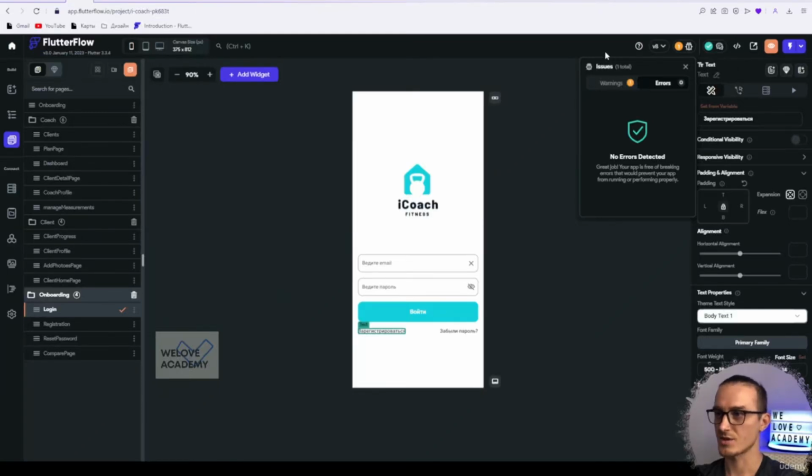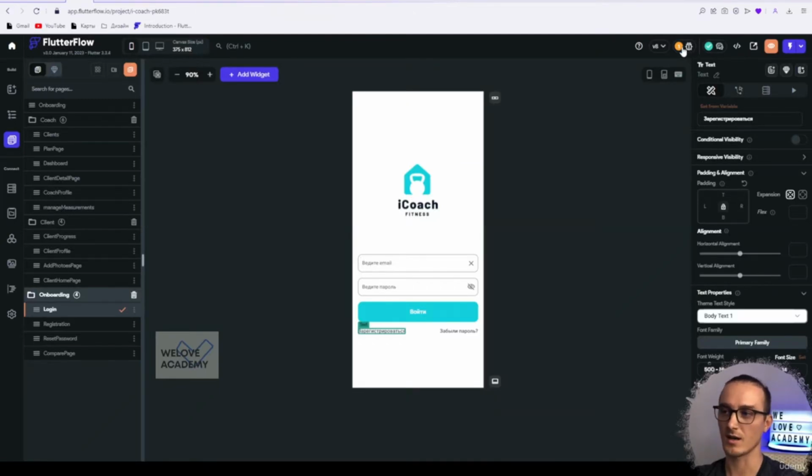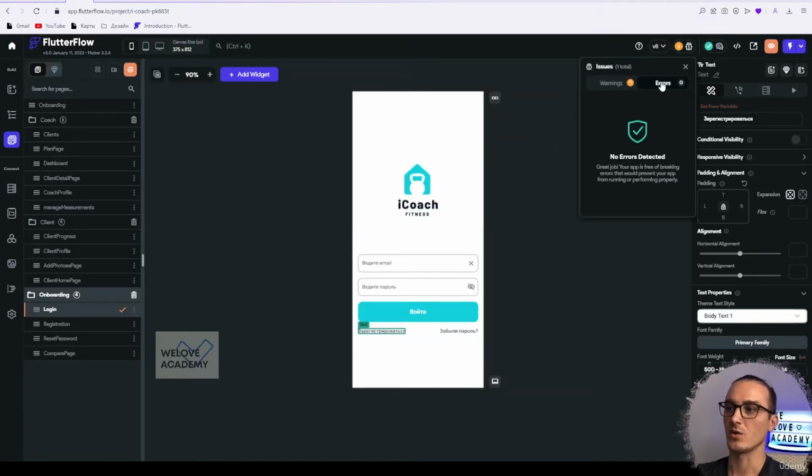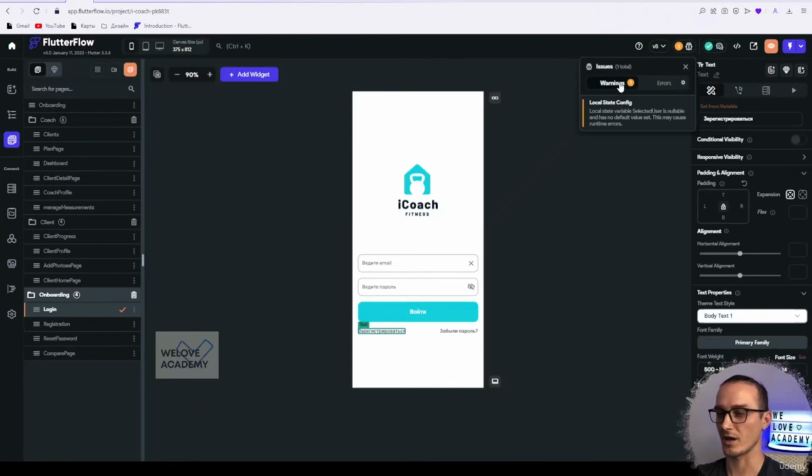Project issues. It is right here, and you see here a little bug icon and a count of your project issues. Let's click on it, and we will see that we actually have two types. These are warnings and errors. If you have some warnings, they are not critical, and your application will basically build correctly and it will work, but sometimes you might have issues if you have a warning. With the errors, I have no errors right now.